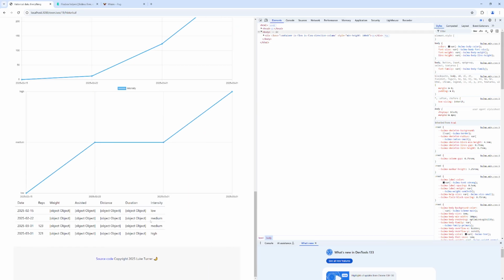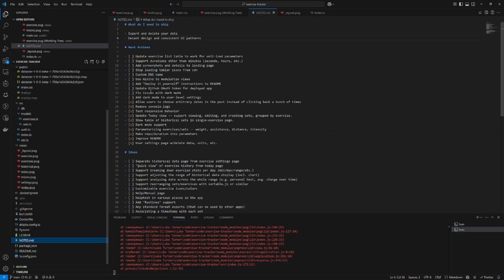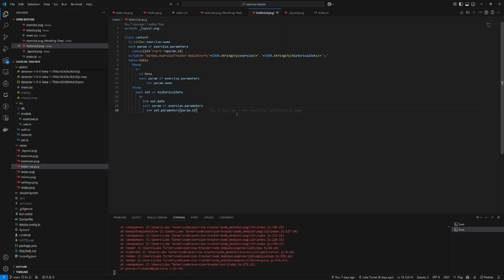And we can see a table of the historical sets for this. And one of the things we notice is that this table is not actually rendering properly. We've got a bit of a problem here. And the problem, this is something that we already knew, so I actually have a note about it in my notes. We need to update the table to work for unitized parameters. So let's go ahead and do that now. This is in the historical thing here.